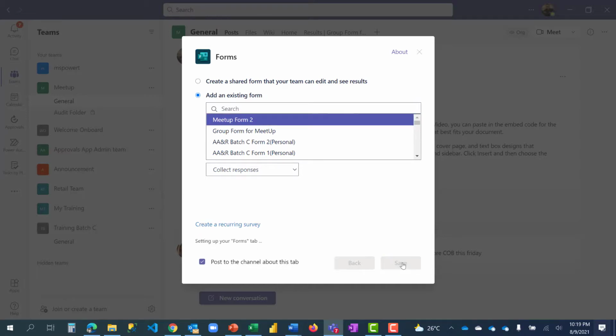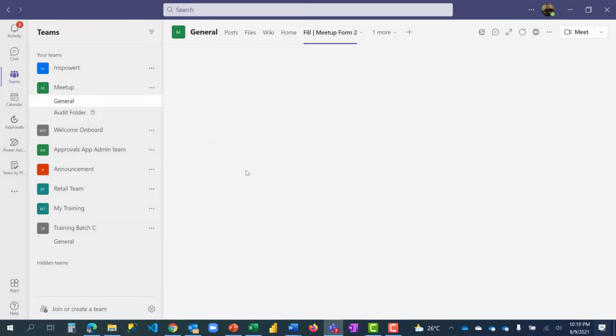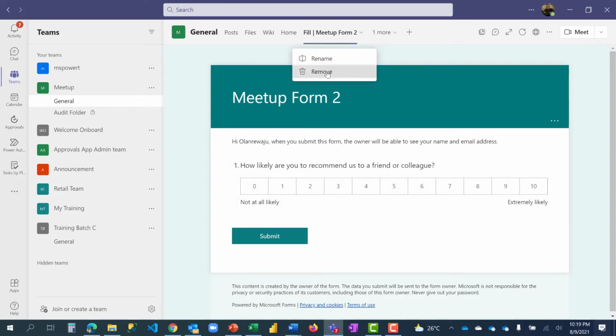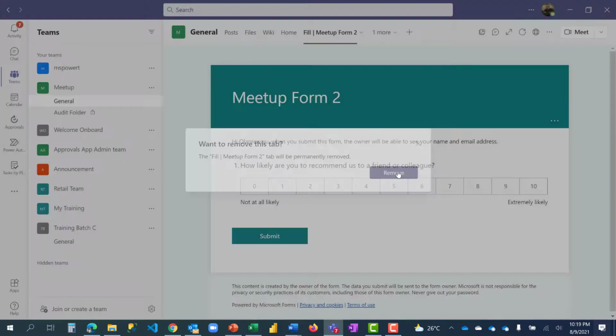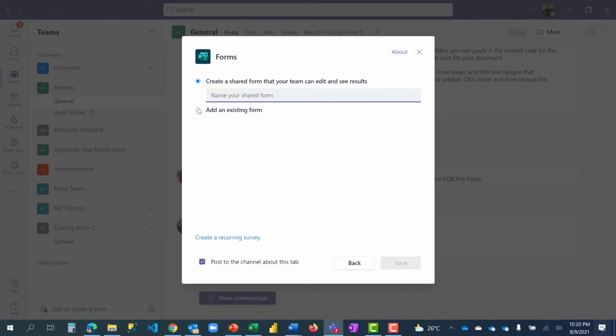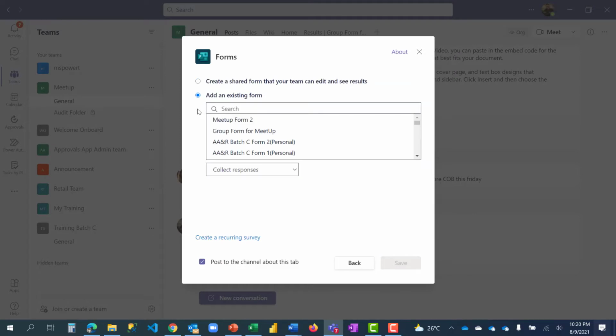Click on Save. Oops, remember I made a mistake because I have collect responses active, so I have to remove it because they have to be filling it. I'm not interested in filling. I want to show them the results. So let's go ahead and add the form again. I'm going to click on Forms, and I'm going to add an existing form like we did before.